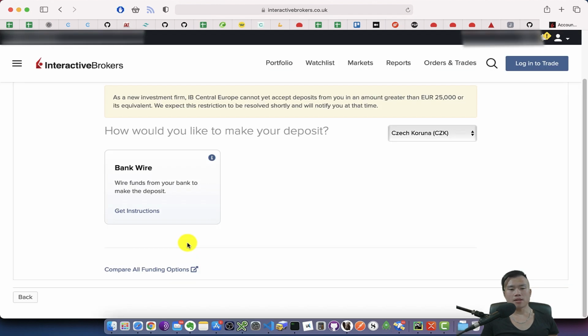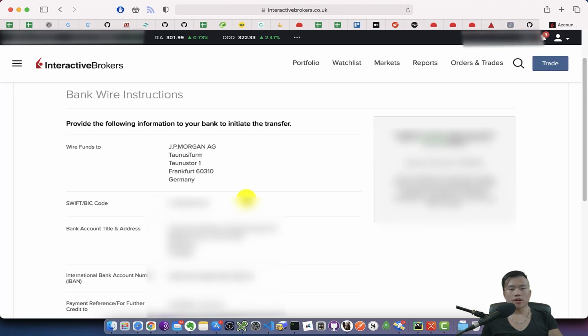But definitely there will be some fees from your bank and maybe from Interactive Brokers too. Maybe let's click on this link, compare all funding options, and see if there are any other options available. Nope, the link didn't work. So I clicked on get the instructions, and I have to fill in a few pieces of information, like which bank I am planning to send the money from and the amount I want to send. And here I see on this page the instructions for funding my trading account.